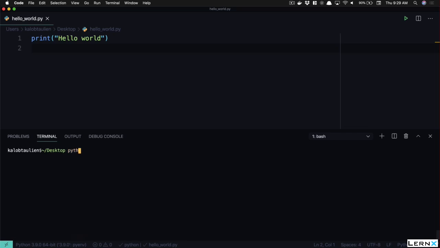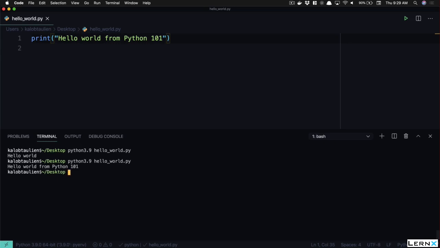So what I can do now is python3.9, and instead of -v, we're just going to give the file name. So hello, and then I hit tab for auto-completion, hello world.py, because I have two files. And it says hello world, and I can do anything I want in here. Hello world from Python 101. And let's go ahead and rerun this command. Hello world from Python 101. And that's how we run our code in our terminal.